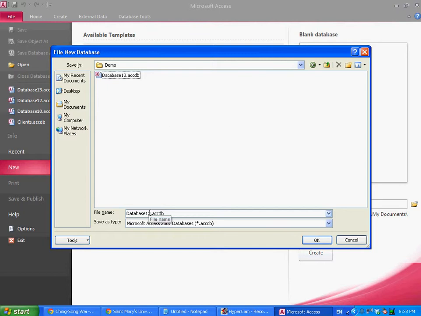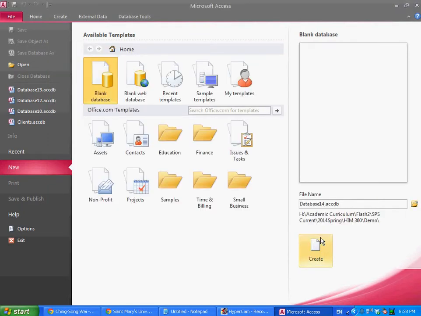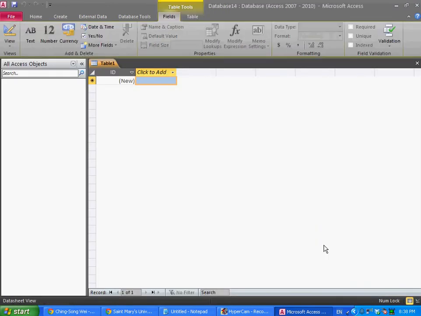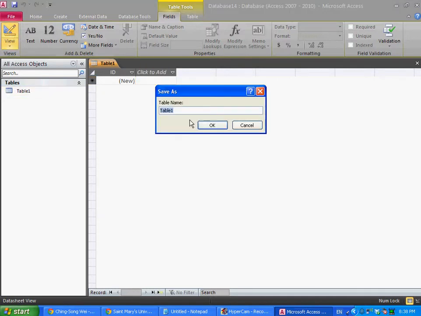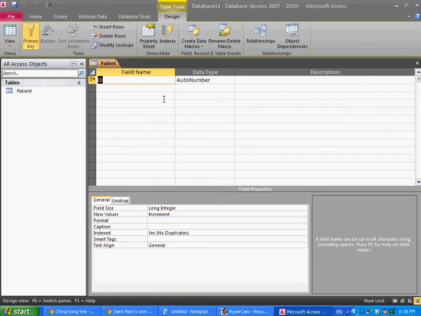So I'm going to create a new database called database 14 and click OK, and then click create. So what's happening is it creates a blank database, and my first step is to create a database table. As you see from the reading material, a database contains multiple tables. So I'm going to create it in the design view of Access, and I say this is a patient table, and click OK.